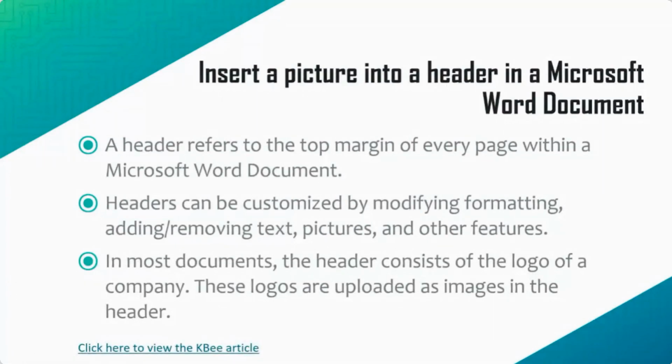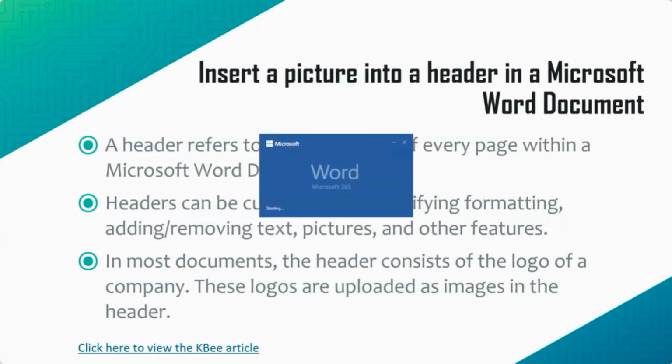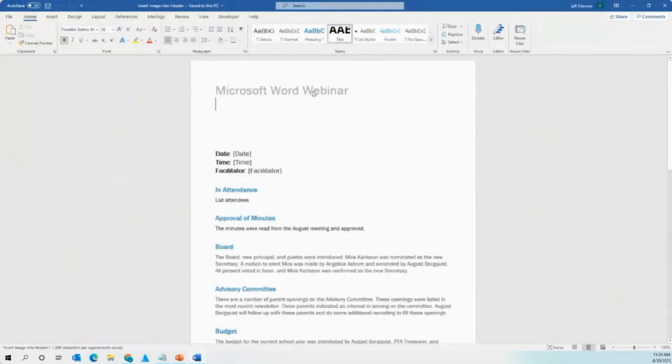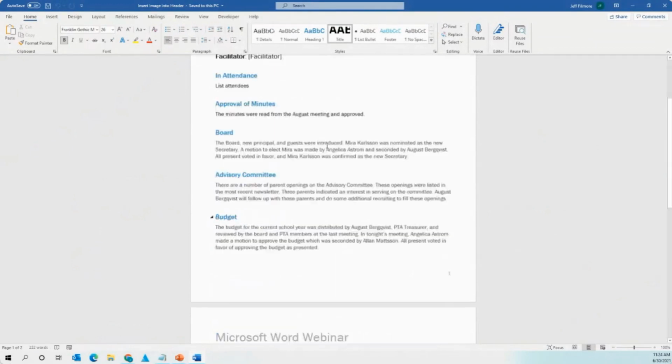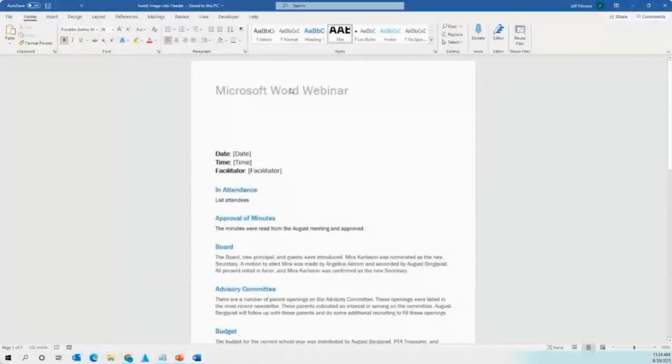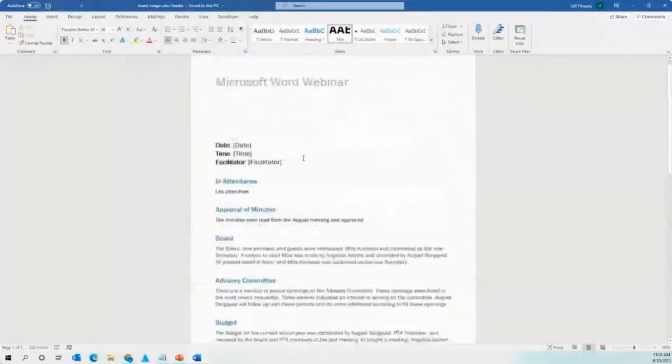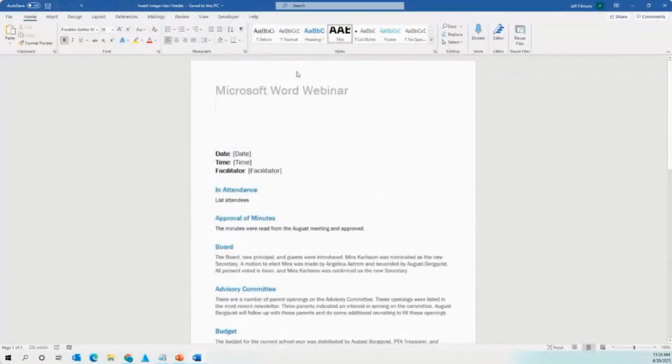All right, so if you're familiar with headers, what that is, if you're in a document and you want certain text at the top or bottom of all pages of your document, you could create a header or footer. The header is obviously on top and the footer is on the bottom. But what if you wanted to add an image to the header?